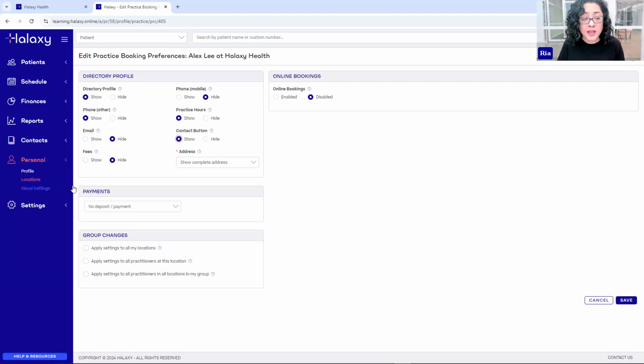If you want to show your list of services on your online bookings page, just click show for fees. And for address, you can opt to show your complete address if you do on-site appointments at your location, at your clinic. Or if, let's say, you want to keep it private, if you only do telehealth, you can hide your complete address so they won't find it on your profile. So from here, I'll just show this, we'll hide that.